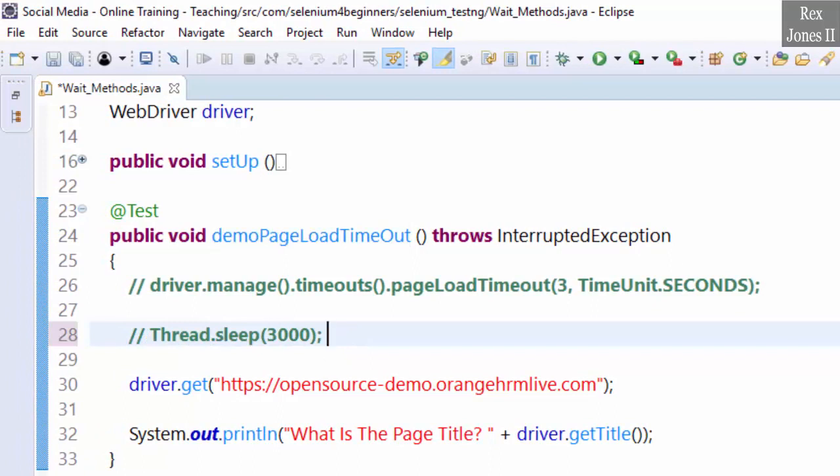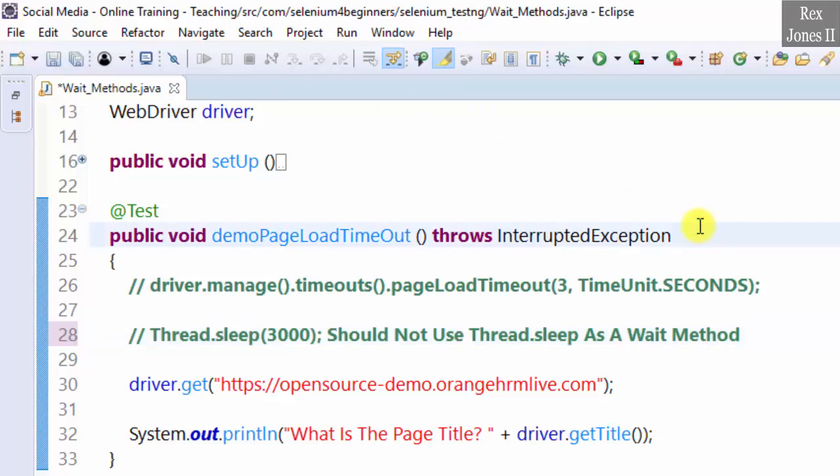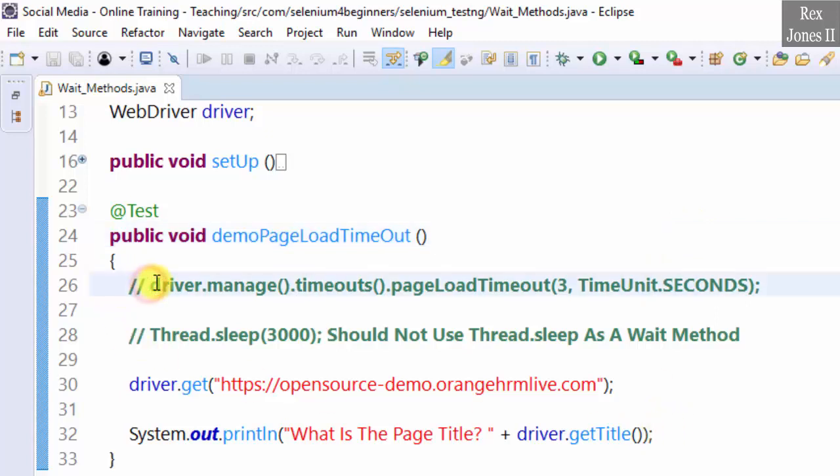This is one of the reasons why we should not use Thread.sleep as a wait method. It's not dynamic like page load timeout. That's it for Selenium wait method page load timeout.